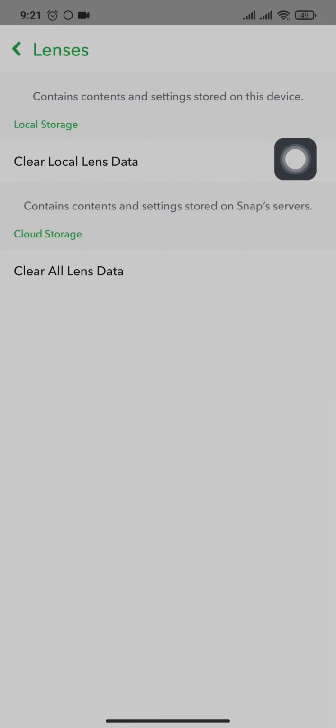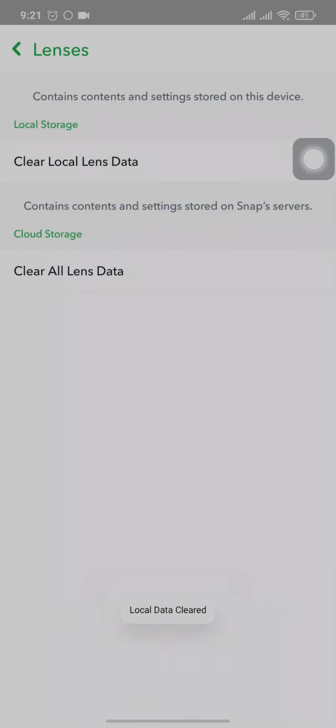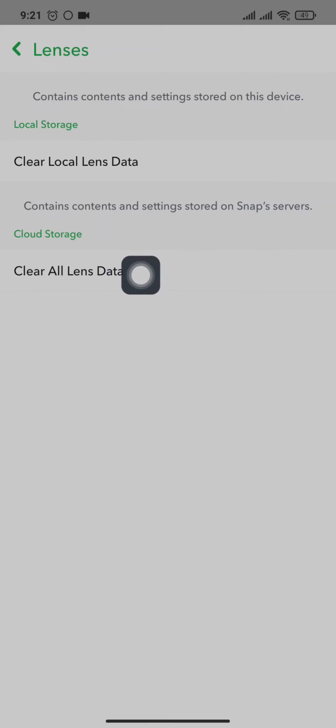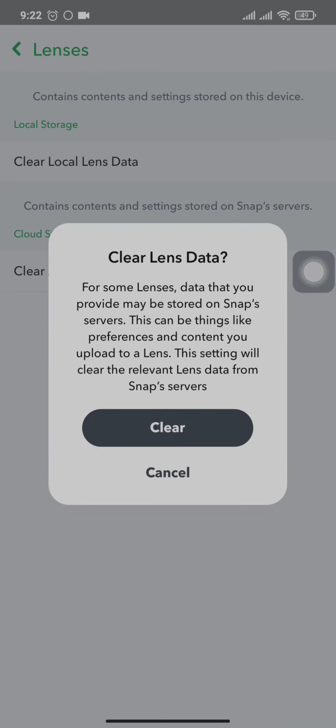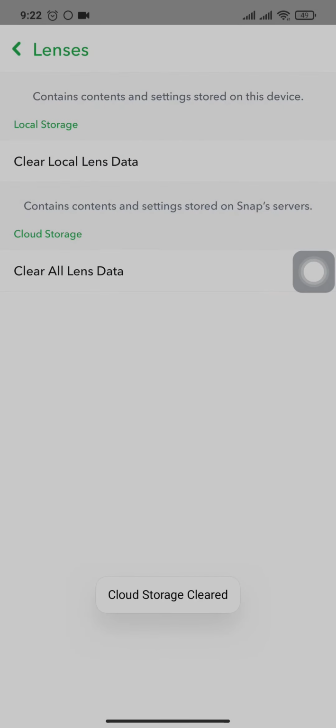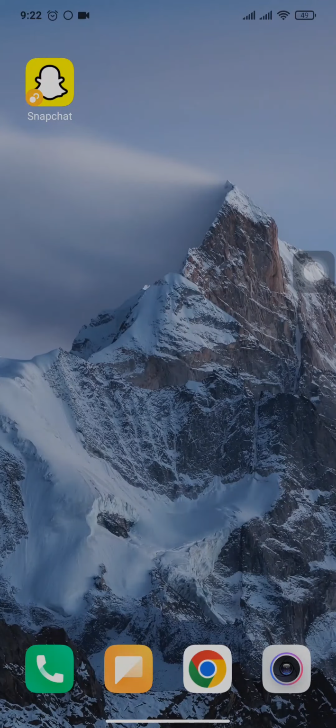So simply tap on this option and tap on clear, and again tap on clear all lens data and tap on clear. After you do these steps, you should be able to easily use your camera without it being zoomed in. So yeah, that's it for this video.